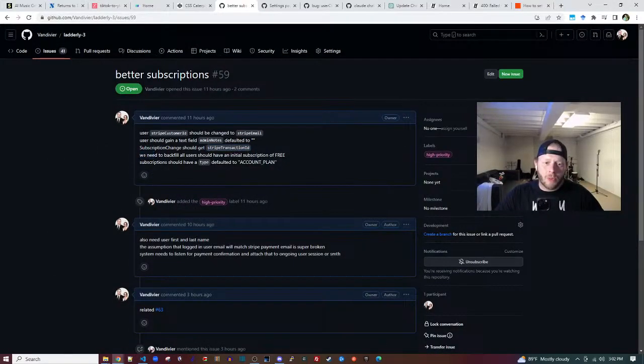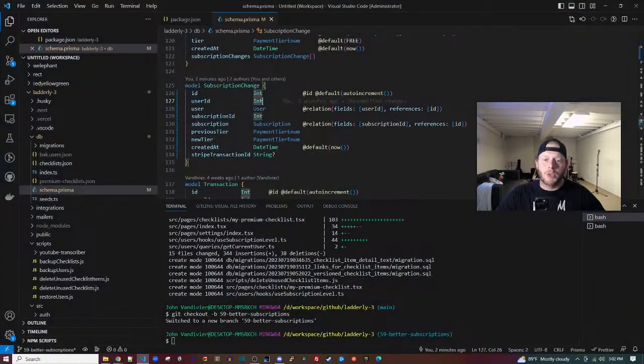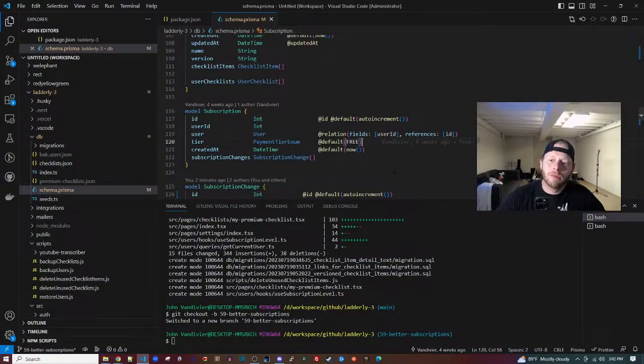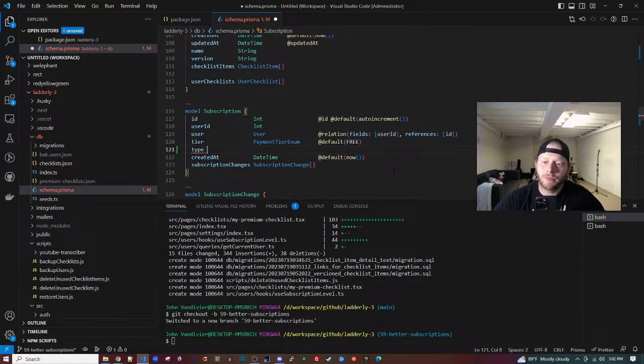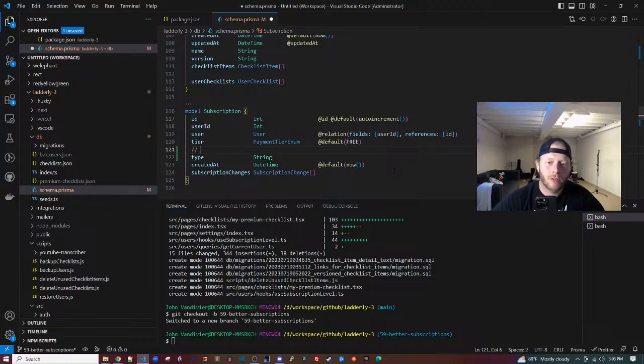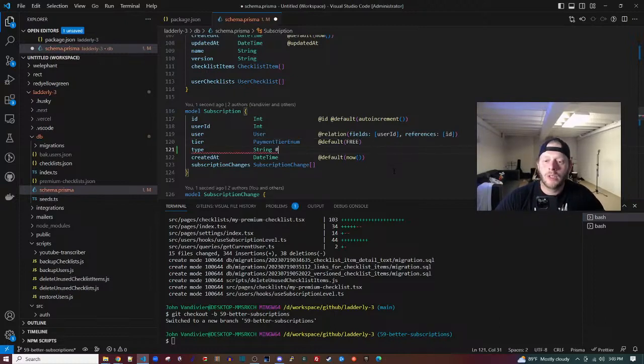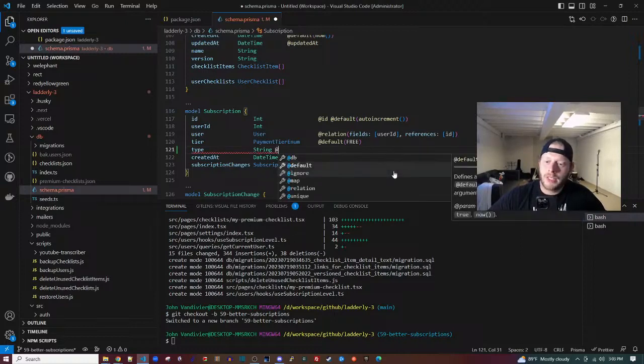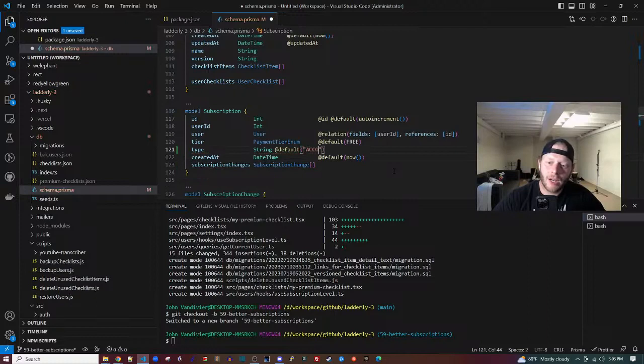Now we have the Stripe transaction ID. We need to backfill all users, so that will be a separate commit. Subscriptions should have a type defaulted to account plan. Okay, we can do that now as well. Subscriptions have a type, which is a string. In theory, this could be an enum. Hold on. Let's not put a to-do if I don't have a concrete use case. Nothing bugs me more than unfulfillable to-dos. So the default will be account plan. Good.